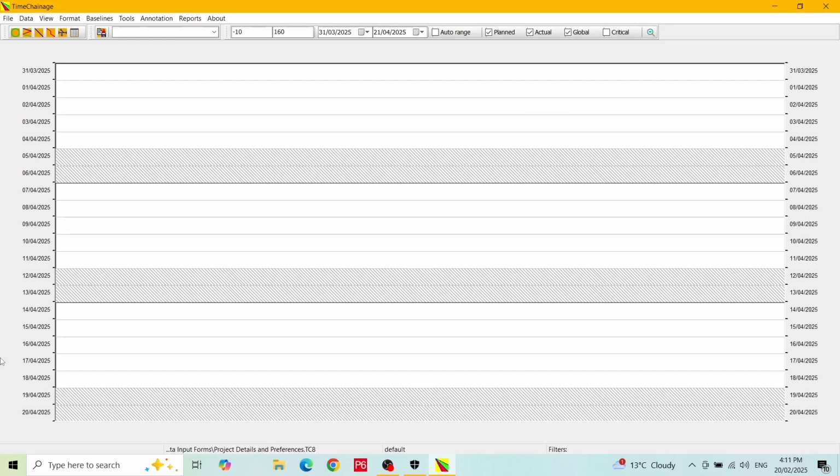Let's get started. I have a blank project open in TimeChainage which we can use for this demonstration. The only things I have done are set a chart range, shown non-work periods and added date labels and a date grid. We enter project details and preferences in the project details form. We can access the project form from the data menu and select project, or else we can get to it from the toolbar. The toolbar is quicker, so let's open it from here.